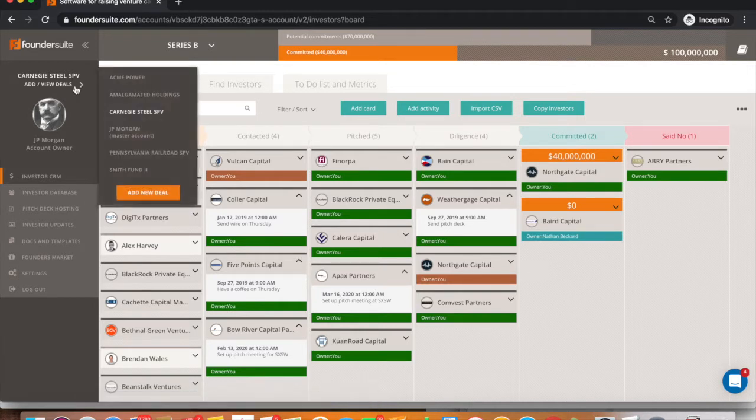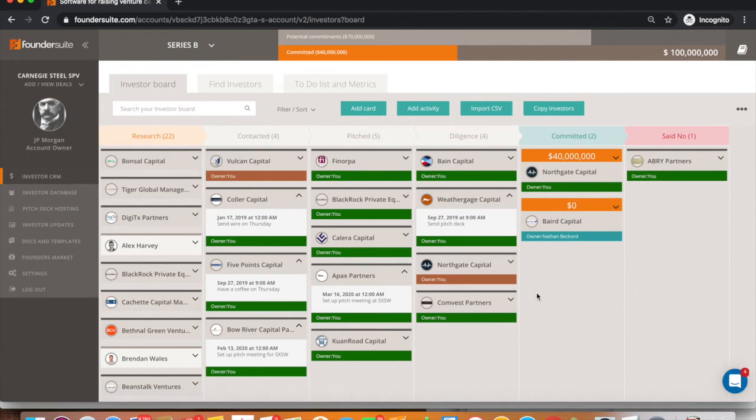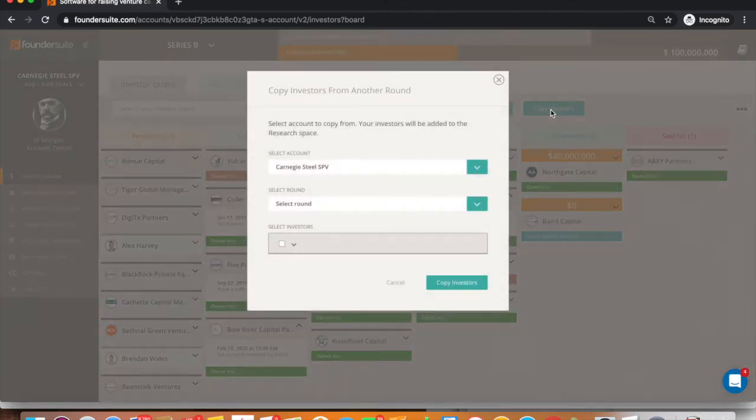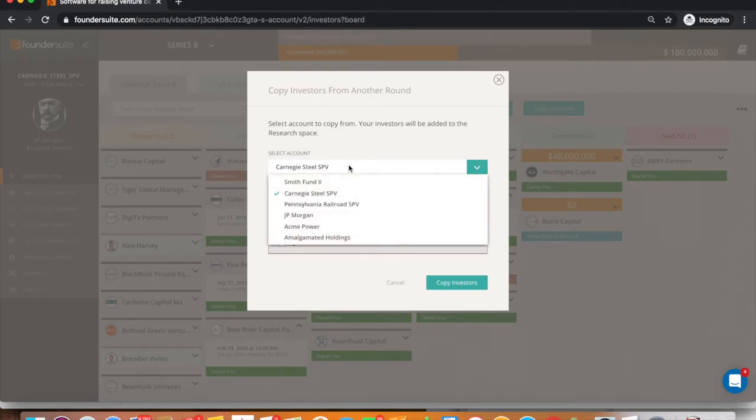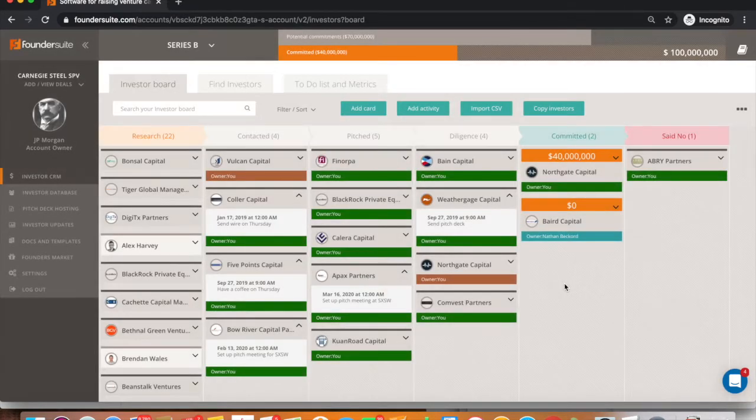Another cool thing that people are finding a lot of value in is you have one master account. So you could load up all your investor contacts into this master account. And then when you set up a new deal, you can copy over investors from that master account into the new deal. So quite easy to do. And that way you can kind of recycle your investor contacts for each new deal.